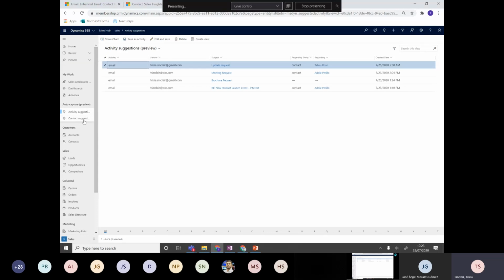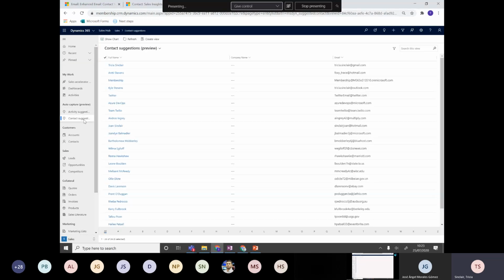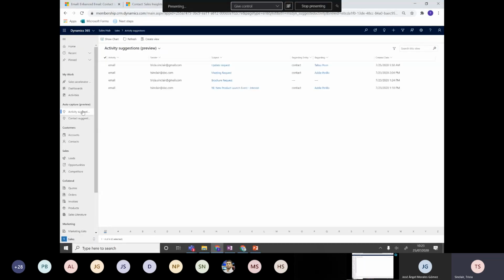You also have contact suggestions. What contact suggestions does is it basically runs through the list of contacts that you have in Exchange and pushes them through to D365 Sales, but it's not saved as a contact until you save it as a contact. Okay. So that's basically the difference between the two and how they actually look.